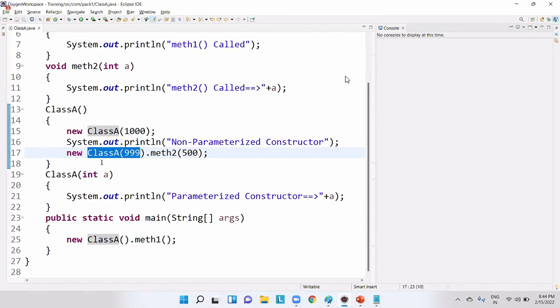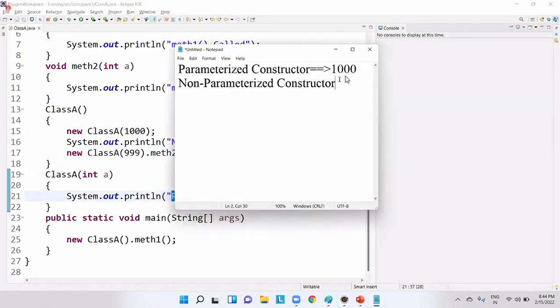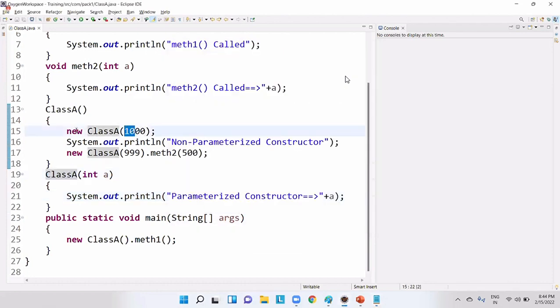So again, please come to line number 19. Guys, this did not get executed, am I right or wrong? Right now, we are coming to the parameterized constructor and a value is 999. Sir, previously a value is 1000. Yeah, that is for this object, and this is for this object. Now, are there any statements left behind?